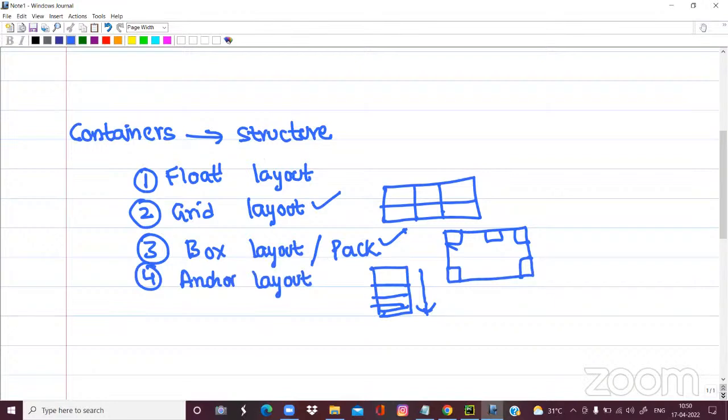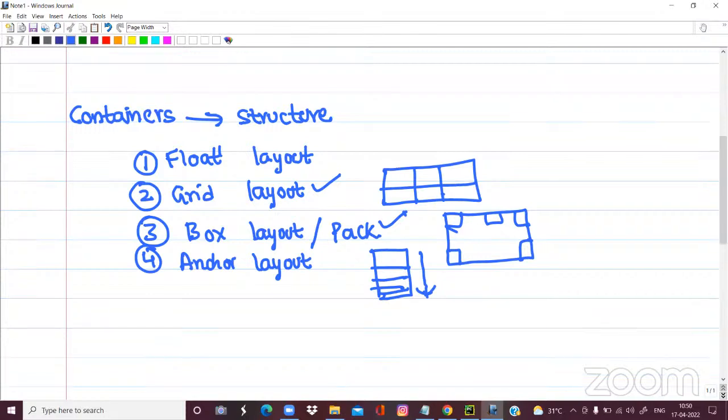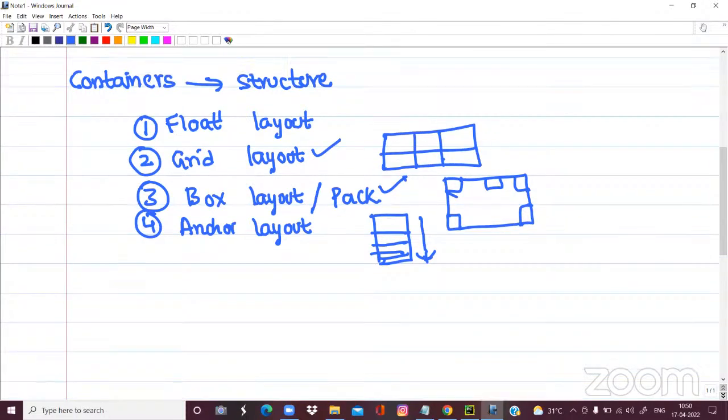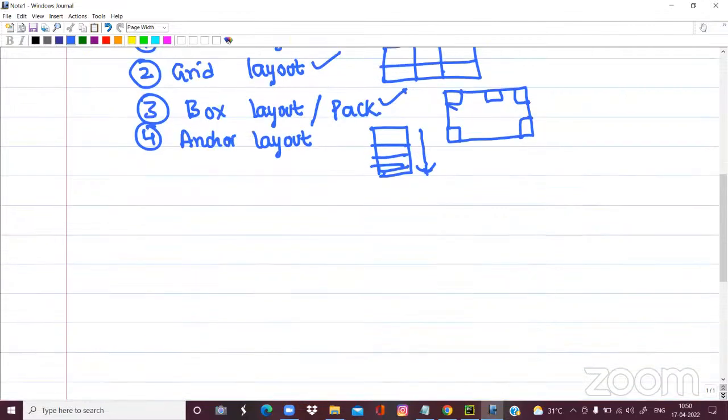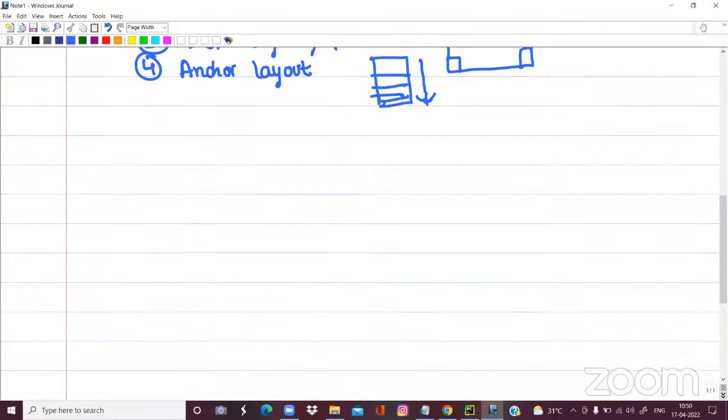Whenever you want to create a GUI, you first need to configure your layout, which type of layout you want to use: whether floating layout, grid, box, or anchor. Based on that, we will do the geometry arrangement and so on. The second component in the GUI interface that we have is the main loop, or the main function, as they call it.